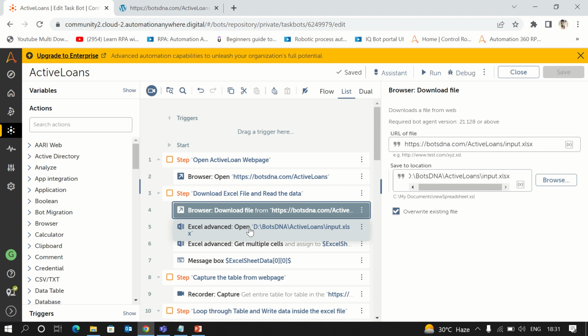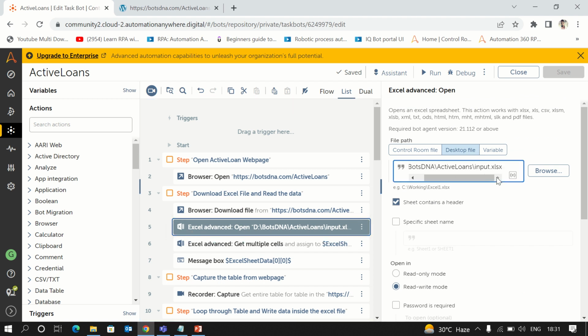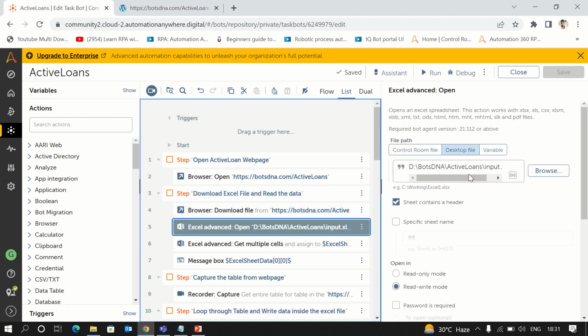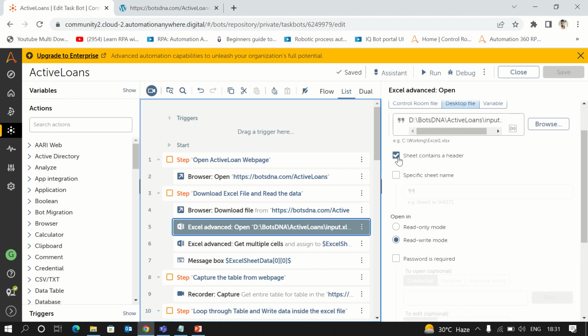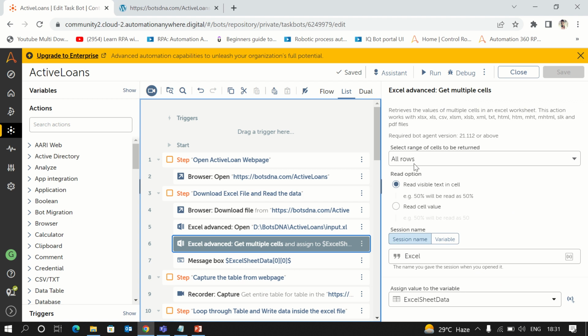Excel. Once Excel is downloaded, then I'll open that Excel using open command from Excel advanced package, and I'll pass the same path, copy paste here, and check this checkbox, sheet contains headers, and give this session name as Excel. Once the Excel file is open, then read all the data, all rows inside the Excel, and give the same session name Excel, and store the data inside Excel sheet data.